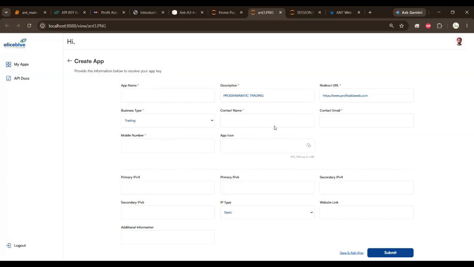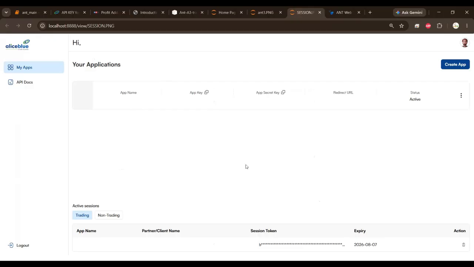Business type you can choose if you prefer. Contact name, your name, email ID, whichever you have within your trading account, mobile number, and you have to give this primary IPv4 address. All of the details you need to fill, and then submit. After submit, you will receive all these details. If you are creating any sessions, these sessions will appear here as a session token and expiry.